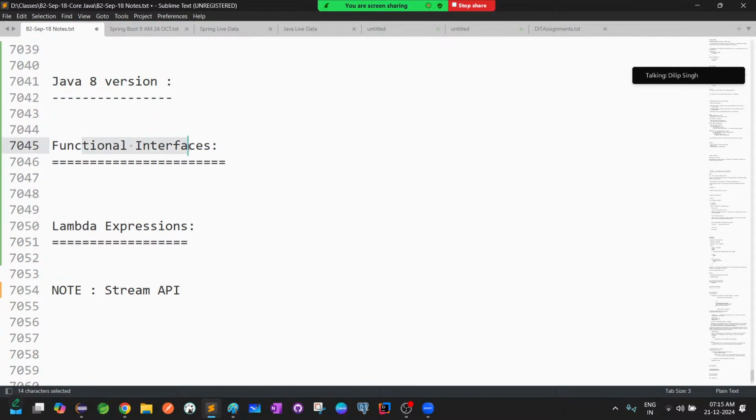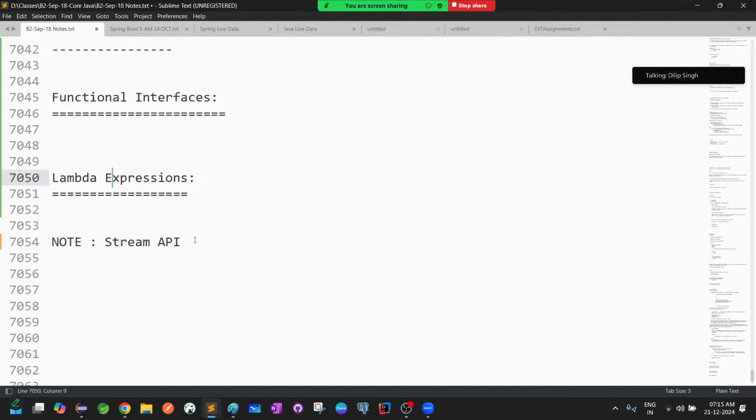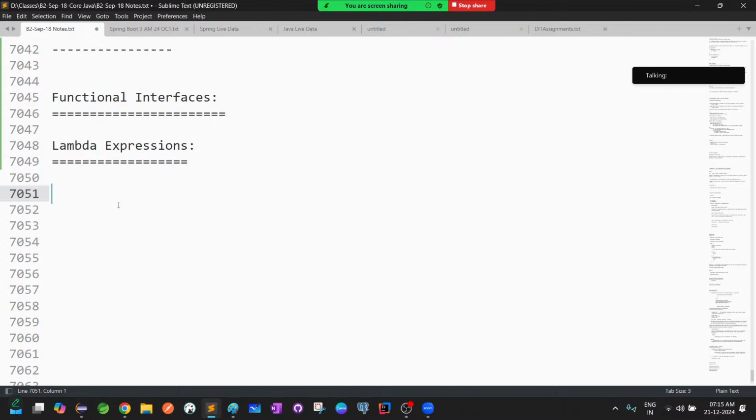Until Java 7, we don't have a concept called functional interfaces and Lambda expressions. These topics are supported from Java 8, and Stream API is also supported from Java 8 only. So what is a functional interface? What is a Lambda expression? How are we going to implement Lambda expressions? Let's start understanding from the functional interfaces, and at last we will see the Stream API when we start the collection framework. So now let's understand what is a functional interface, and then we'll talk about Lambda expressions.